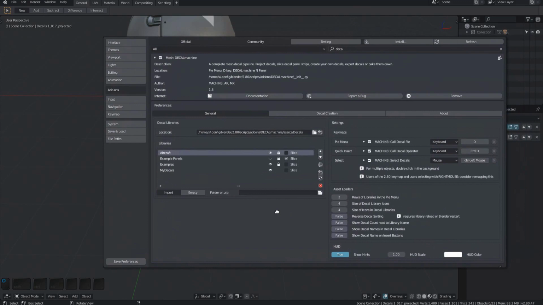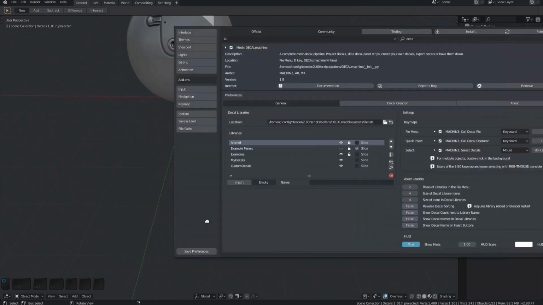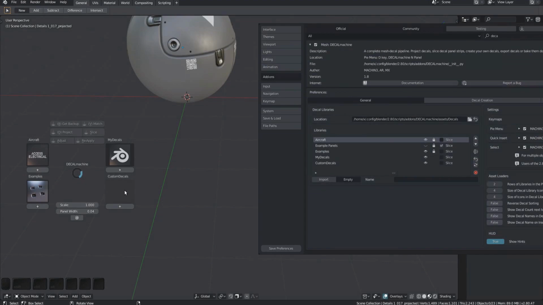There are two ways to add a new library. Either by importing an existing library from a zip file or folder. Maybe one shared by a friend or colleague. Or you can create a new, empty library. To do so, switch to empty and enter a name, then press return. The library appears immediately in the pie menu, but doesn't contain any decals, of course.